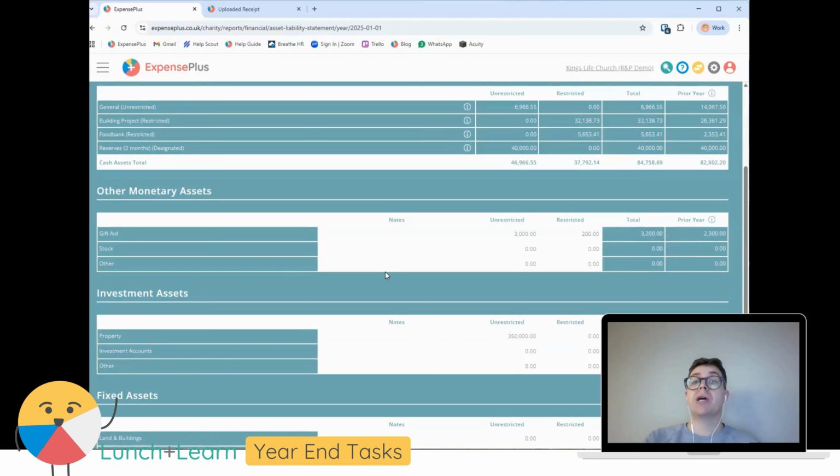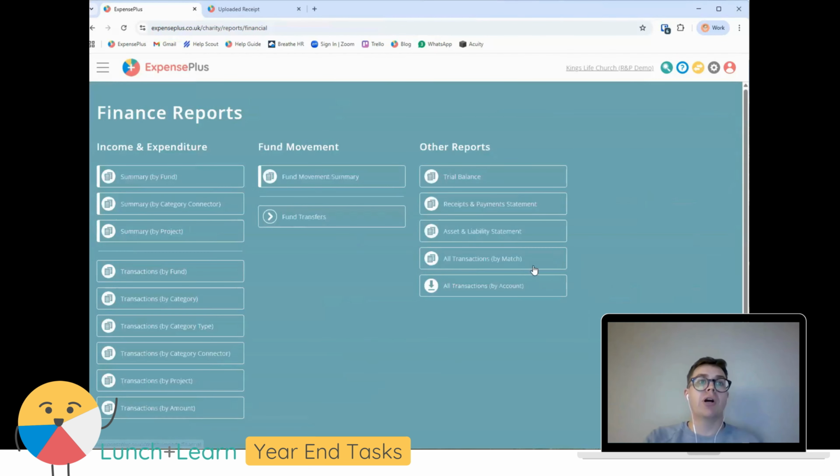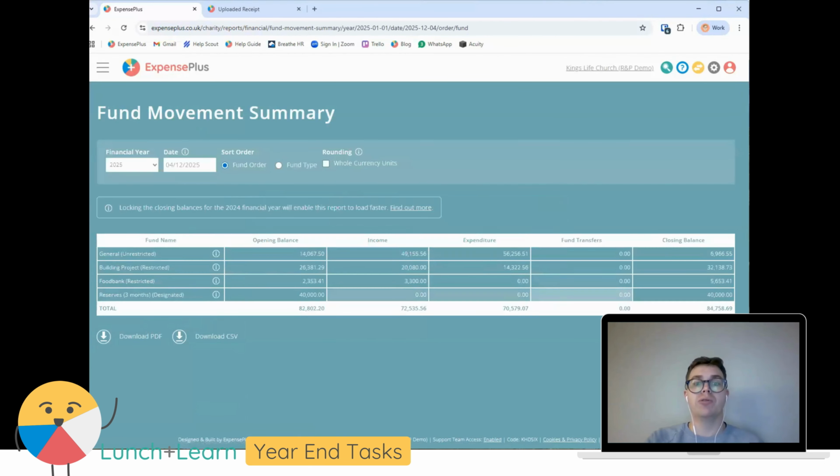So as well as making sure we're happy with our balances on our assets and liability statement here, we're also going to review our fund balance on our fund movement summary. Again, we're going to go through our finance reports to find our fund movement summary report. You can see your closing cash balances again here on the right-hand side of the table. And top tips for this, where a restricted fund has little or no expenditure, we want to check for any expenditure that could be covered by the fund, but has been allocated somewhere else.